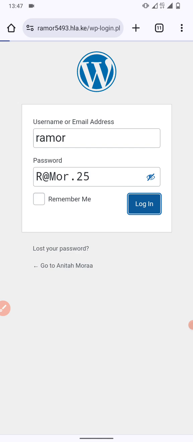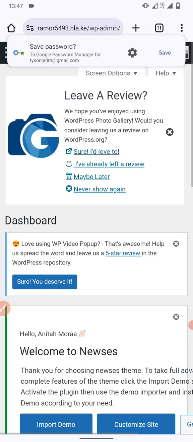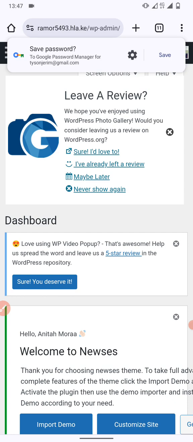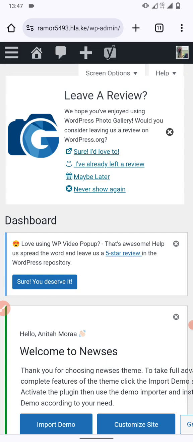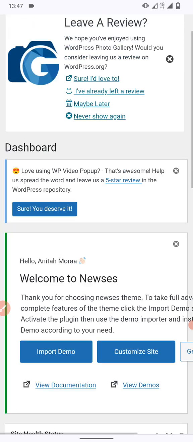If it is the first time you're logging in, it may ask you to update the WordPress database, or check if the email is correct and all that. And now you can see we have logged into our site. If it is your phone, you may consider saving. So that is how to log into your website.